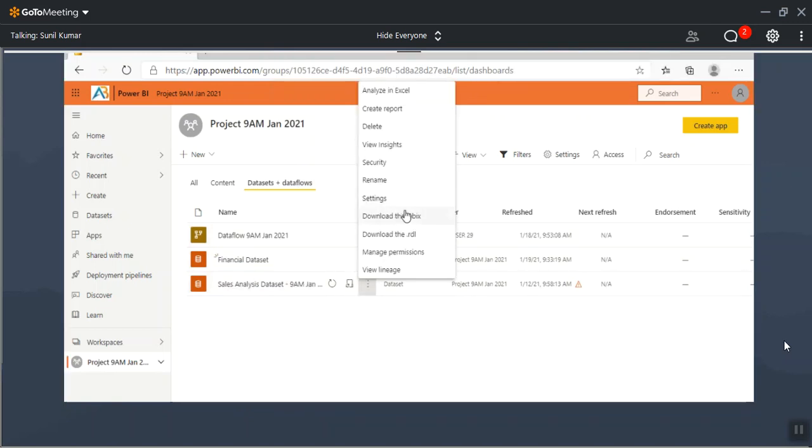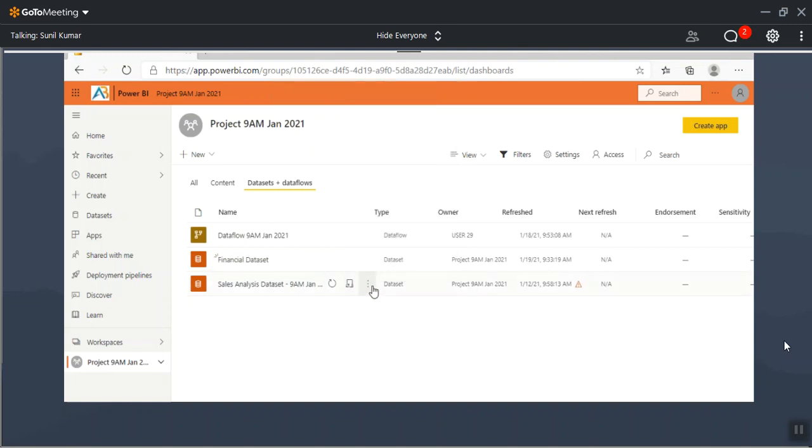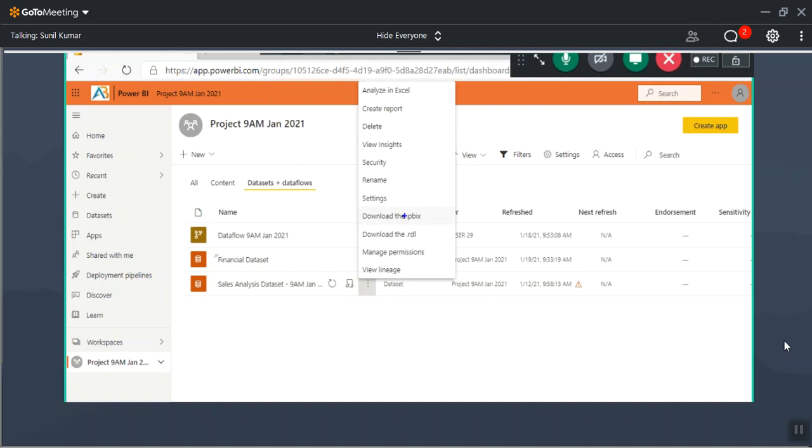What are the important options you have? I'll discuss them. Download the PBX file. So what is this download the PBX file? How will it be helpful?